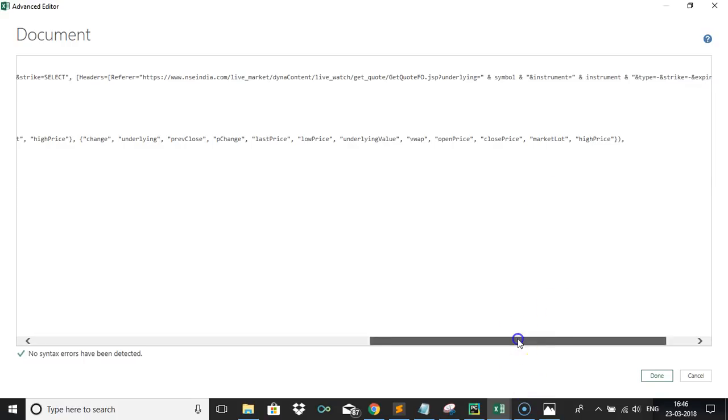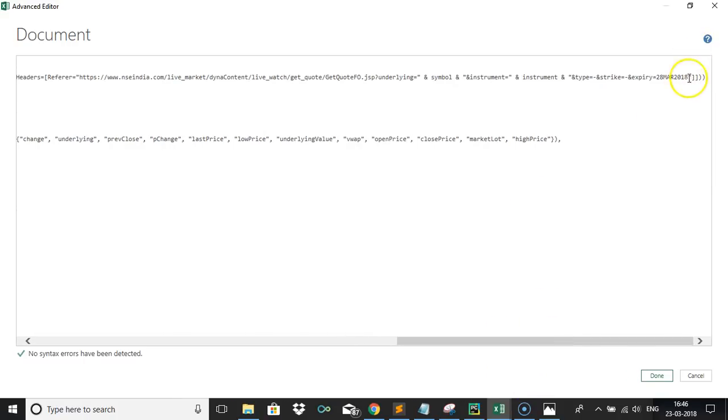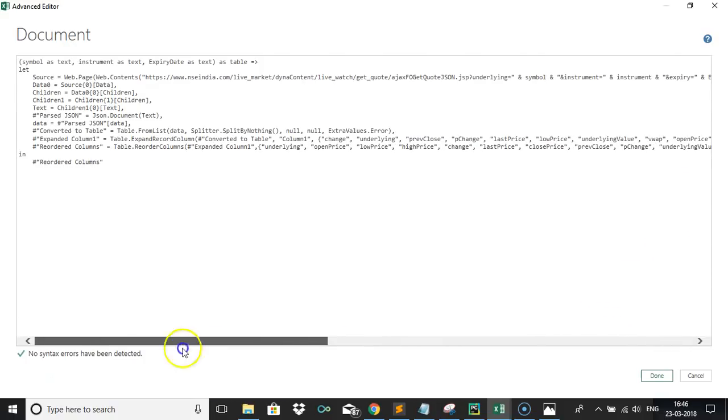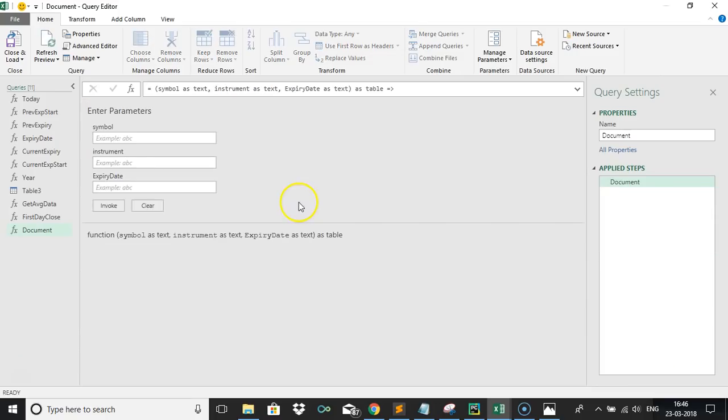Strike and all is not needed to give here, and again this is expiry, since this is at the end, and just give the expiry date only as a variable. Okay, so that's it. Click done.